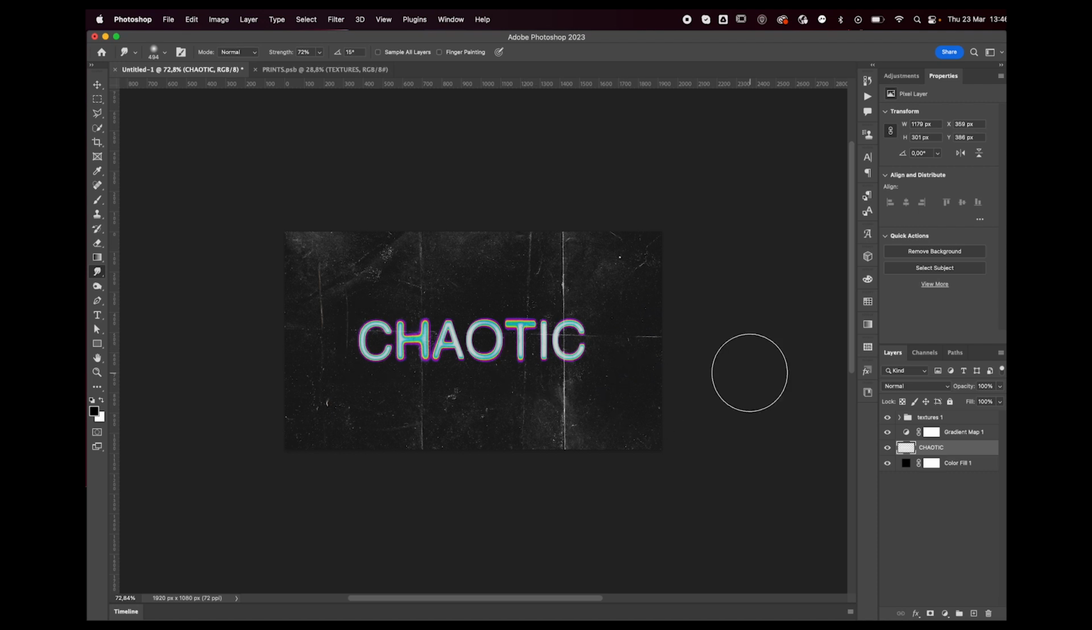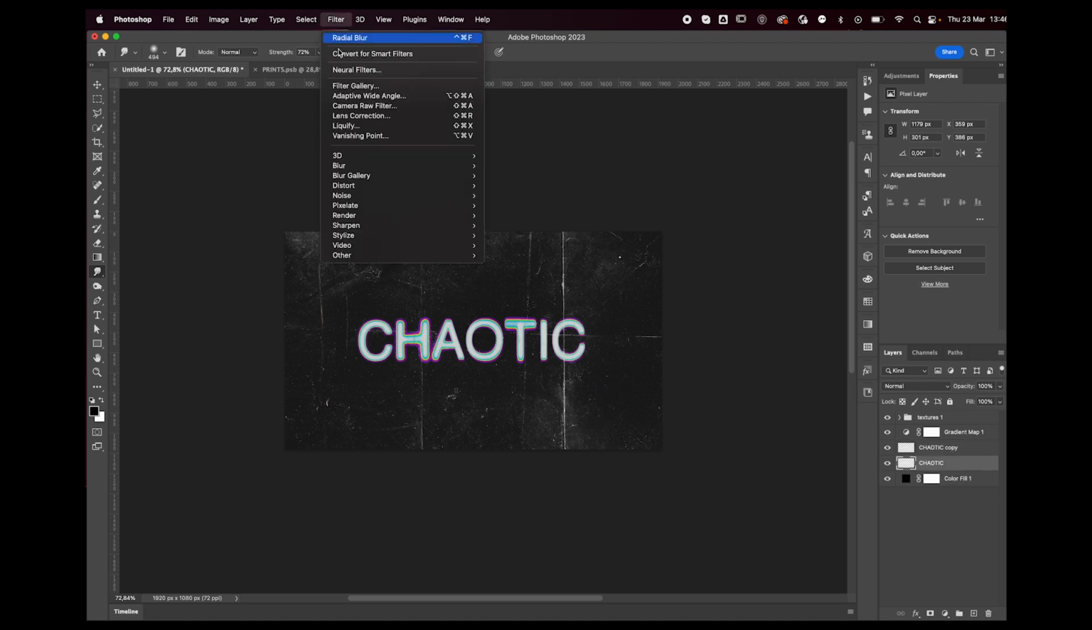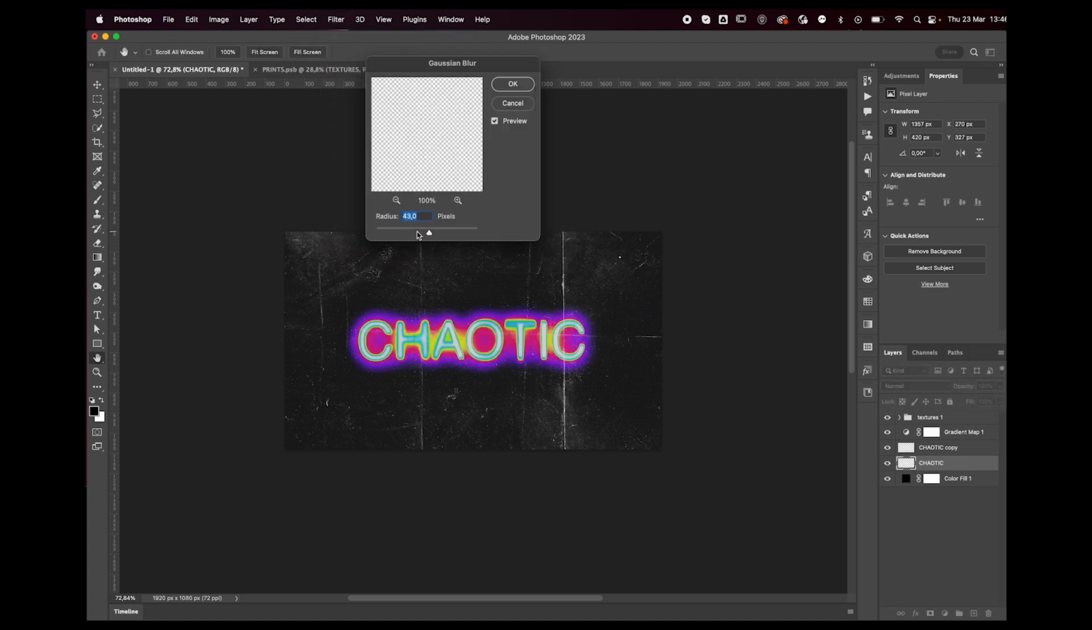What I like to do next is not only work on one layer. What I usually do is I just duplicate my layer and then work on the bottom one and maybe add some more filters, some blur filters. So let's add a Gaussian blur first and play around with the size of it. I'm going to press OK with 30.